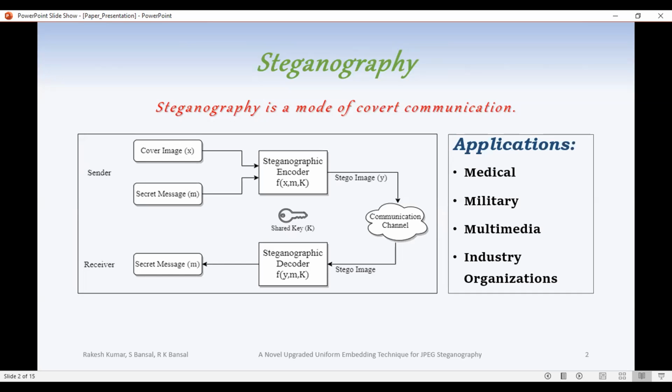Here, the image steganography model is shown, which generates a stego image by hiding secret data M into a cover image X using a steganography encoder. The generated stego image is transferred via a communication channel to the steganographic decoder. We can use a shared key or encryption algorithms for more security. At the receiver, the secret message is decoded using the shared key and the steganographic decoder.